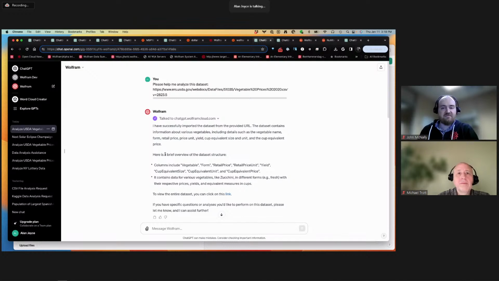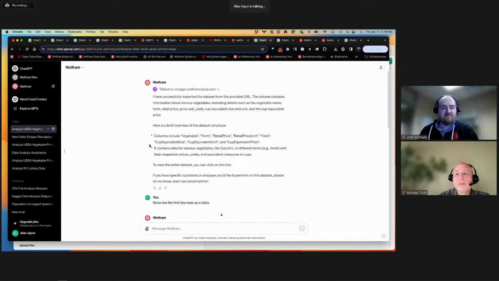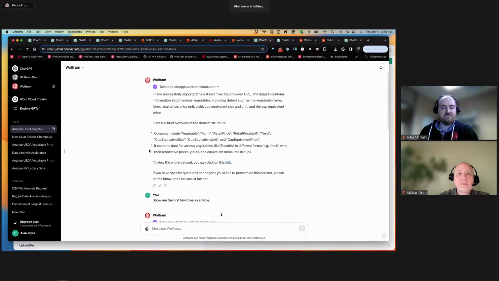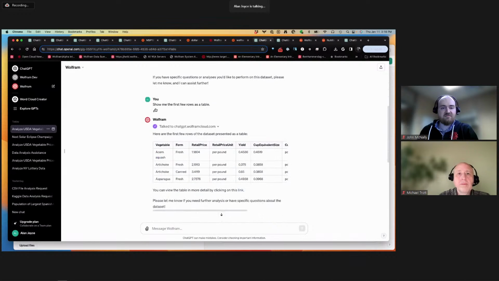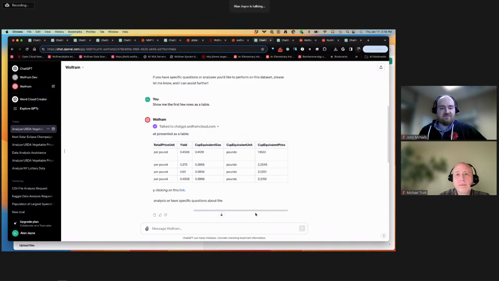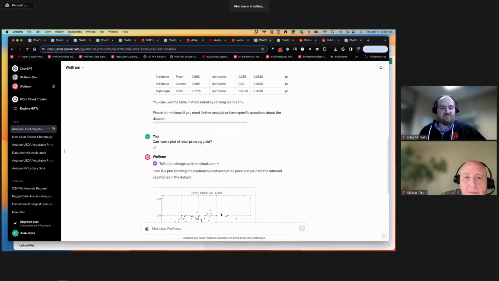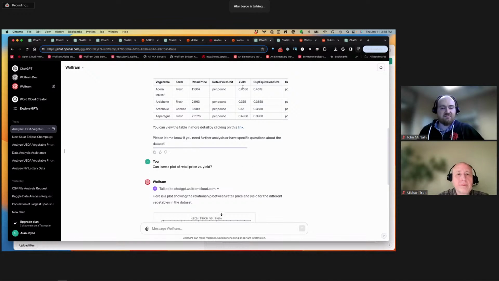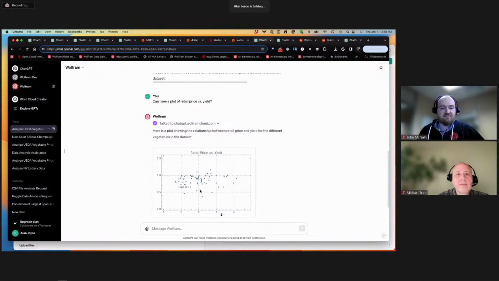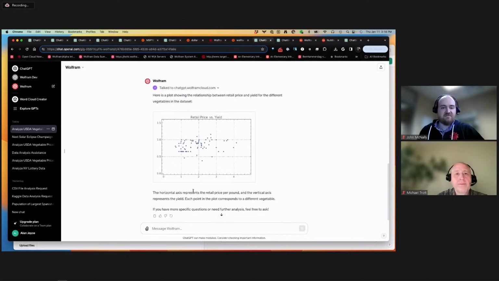It's small enough in this case that it comes back and it's able to see the data and comment about what the columns are, what kind of data it has. You can then start working with it just through ChatGPT. Show me the first few rows. It'll go get it again. Just run those out as a table so you can see exactly what the data is like. And then you could say things like, for whatever value it is, give me a plot of retail price versus yield, for example, and just start doing some analysis.